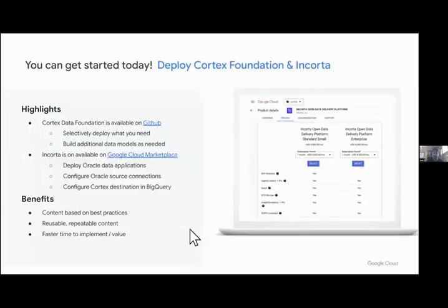And as we are building out our deployable content that you can go out to GitHub and open source, download, and deploy in an automated fashion, you can already get started today with all of this, right? And so this is what we're going to show you. You can deploy Cortex Foundation on GitHub, the content that you want, you select that. You can build additional data models as you need. You just follow the framework.